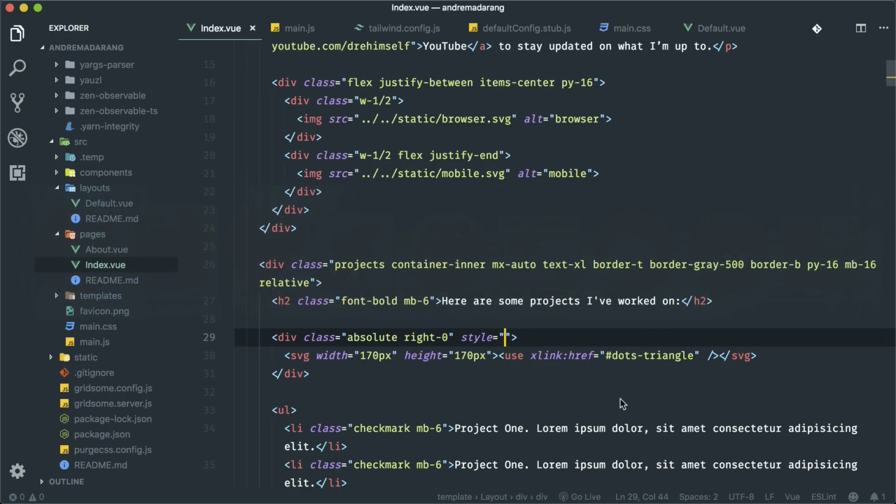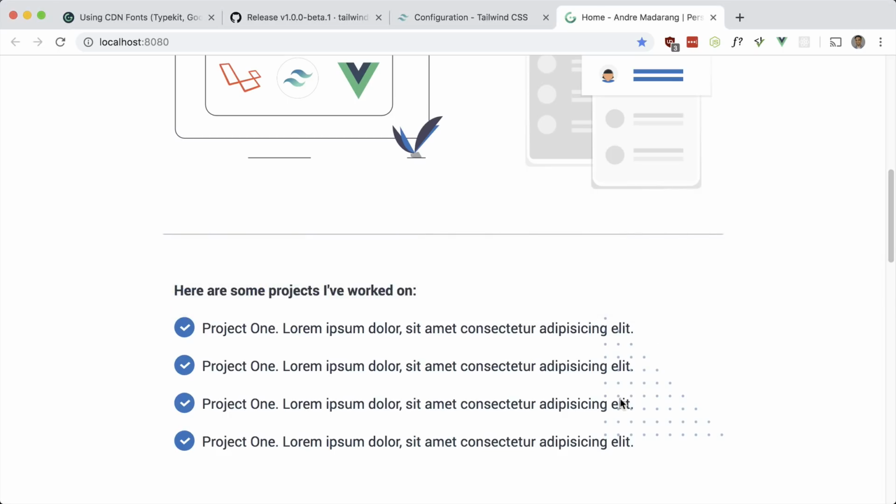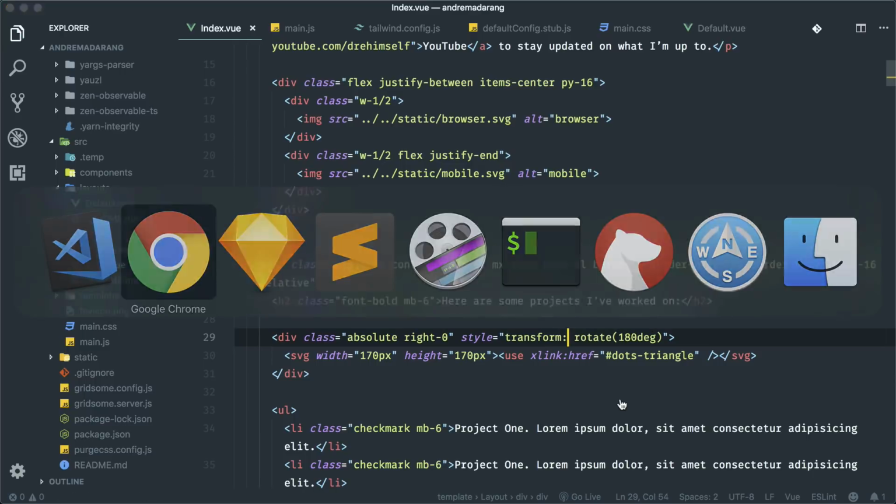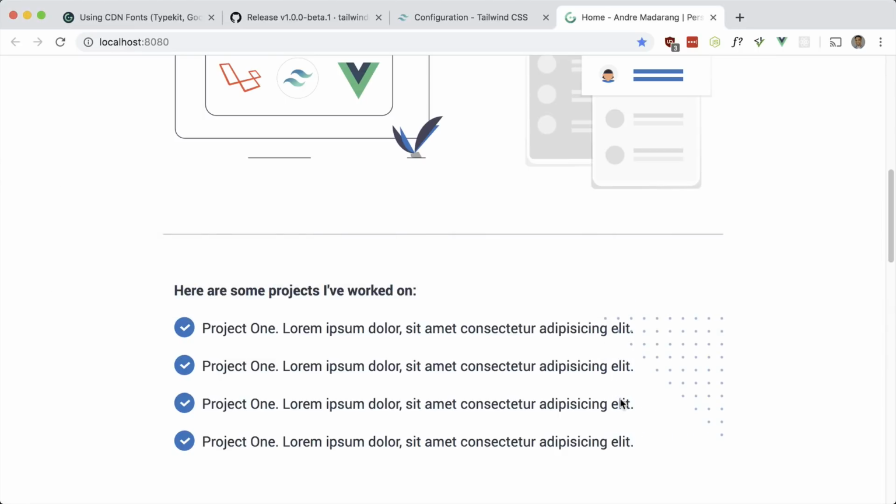So let's just rotate it. Let's do transform, rotate 180 degrees. See if this works. Okay, so that didn't work. I forgot the colon. Okay, so there you go.